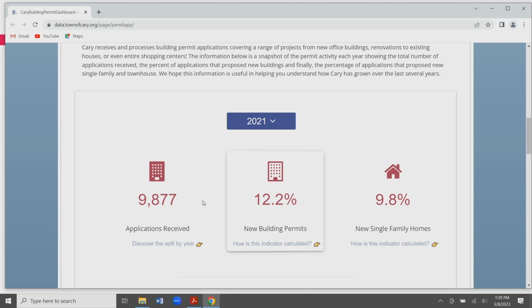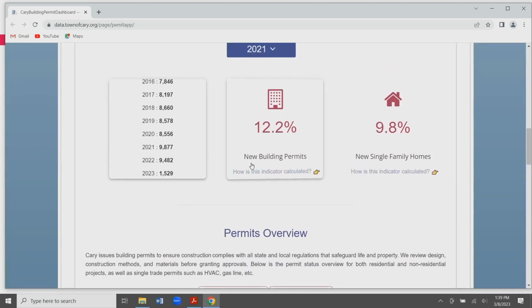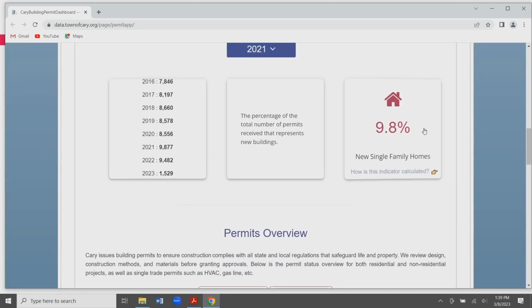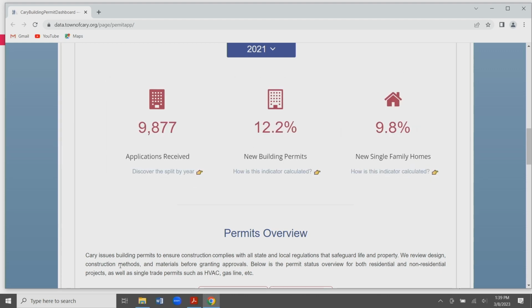And to make it more user-friendly, you can actually click on the KPIs and see how they are measured and what they represent. So the idea is to make this accessible for all citizens.